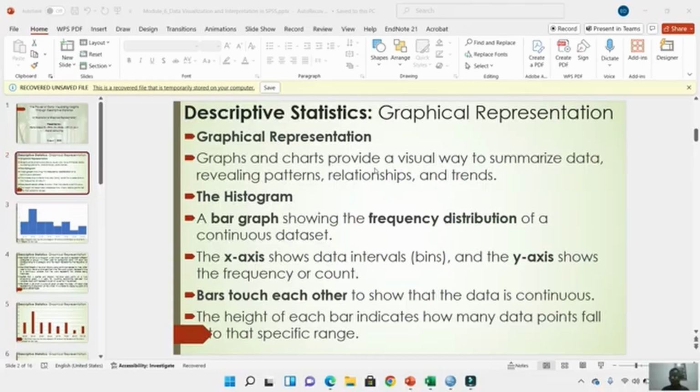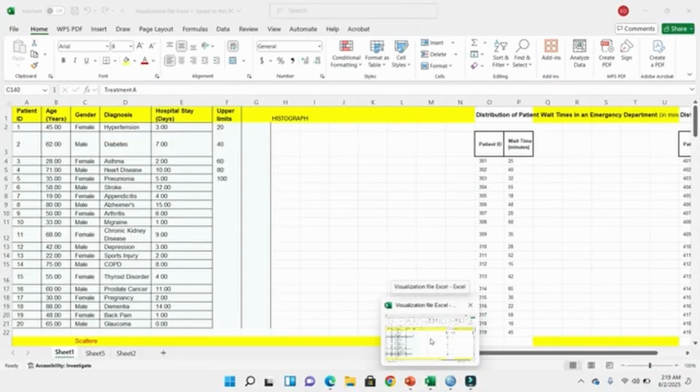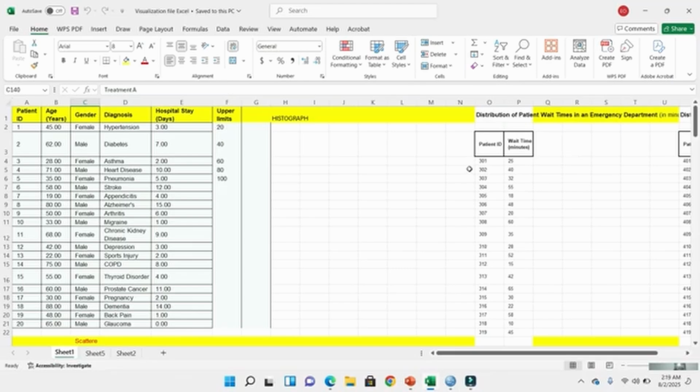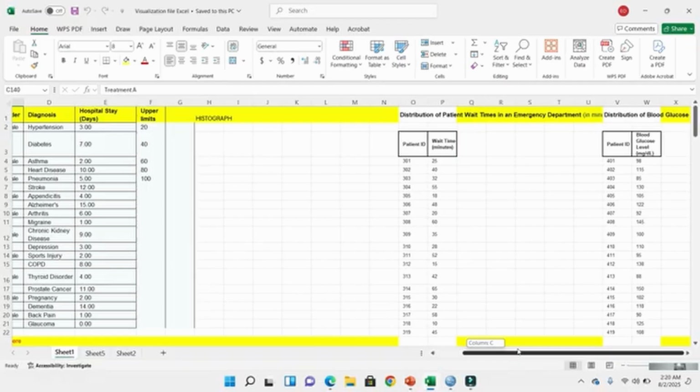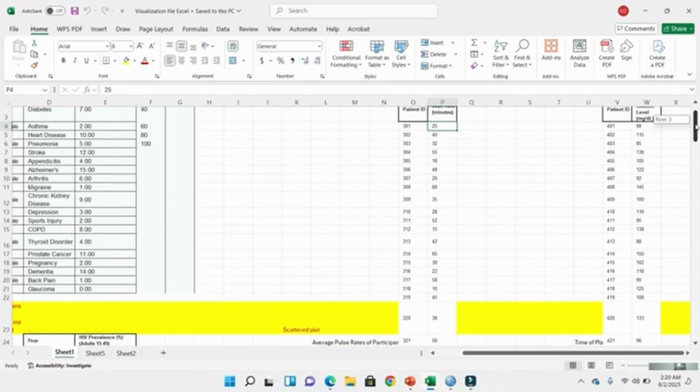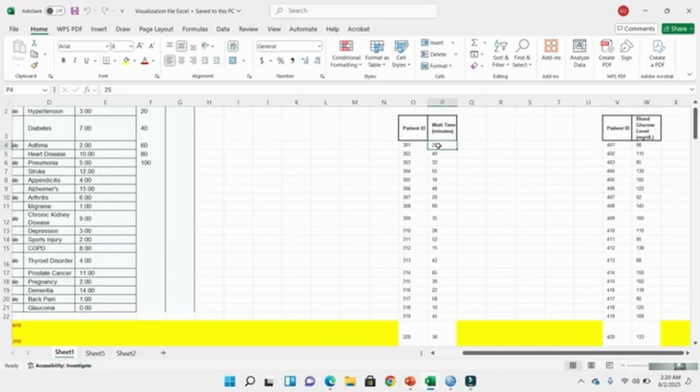It shows the frequency. All right, so let's try out an example using Microsoft Excel. Then maybe we can do it using SPSS as well. All right, so we have a histogram. This is a continuous data set. So let's do something with this.